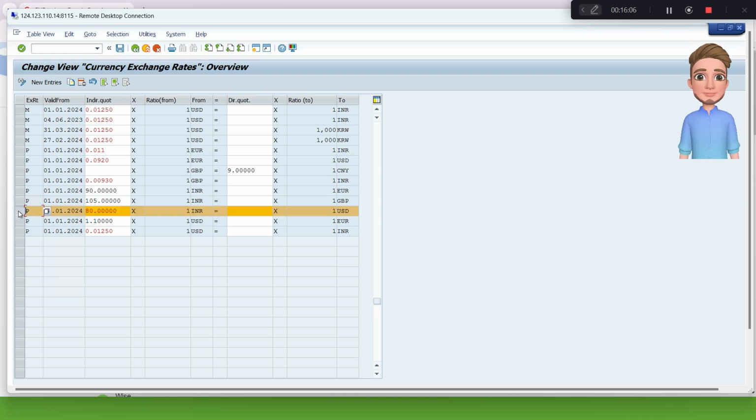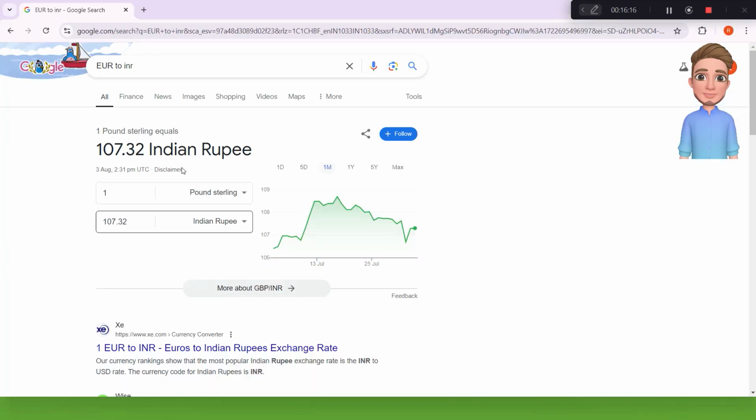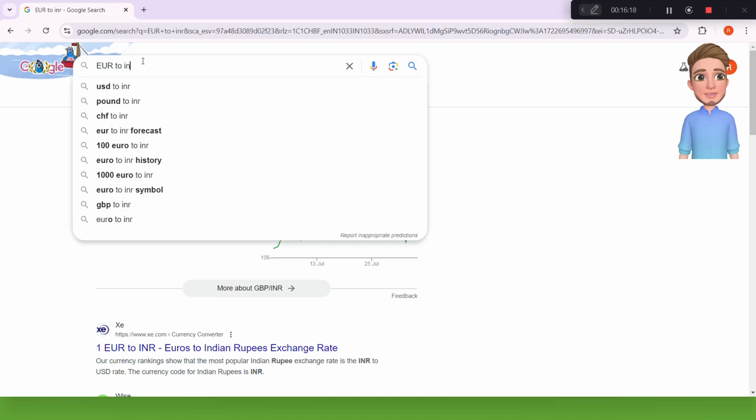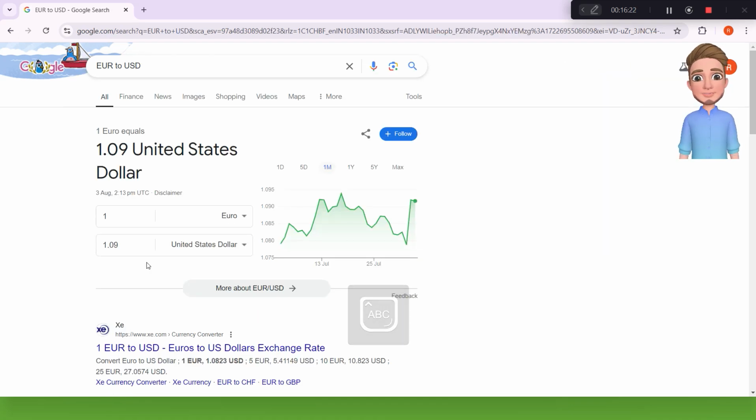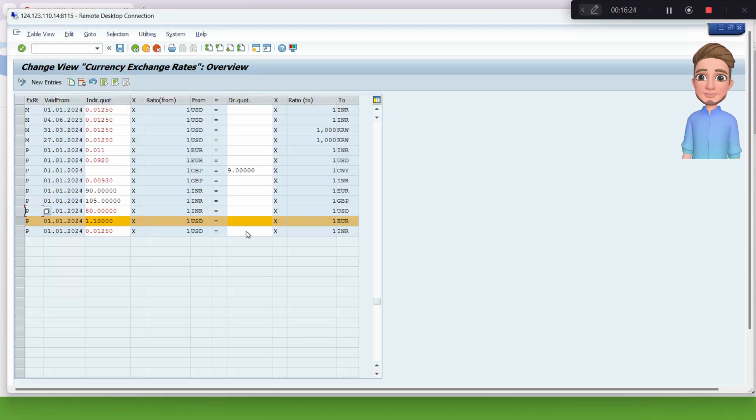How much INR will you get for 1 USD? I have set it as 80. This is fine. Now the next one is USD to INR. How much USD to INR will I get? So euro to USD. For 1 euro you get 1.09 USD. For 1 euro you will get 1.09 USD.